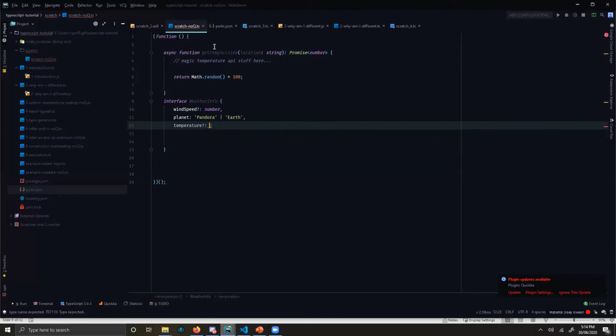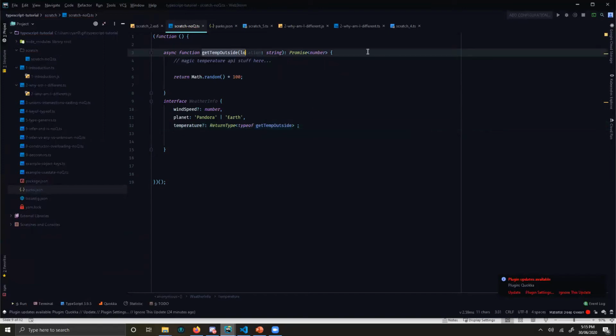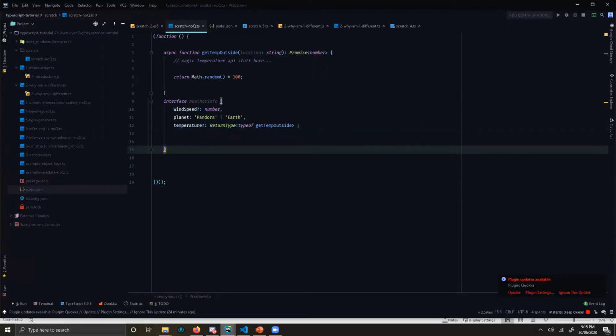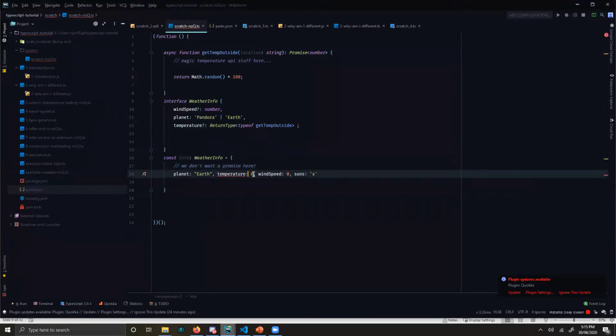With the temperature, we want to somehow tell TypeScript that we want the return type of this, right? So if we say ReturnType, and we use typeof getTempOutside. We have to do typeof because this is just a plain function, but typeof gets a type of it. If we look at the type here, you can see that it's a promise, right? And if we try to construct an object here, it forces us to basically just put a promise. And we don't want that. We want to store the basic value.